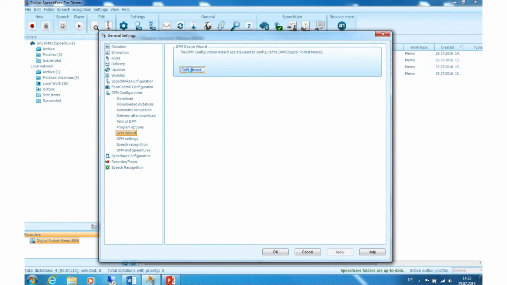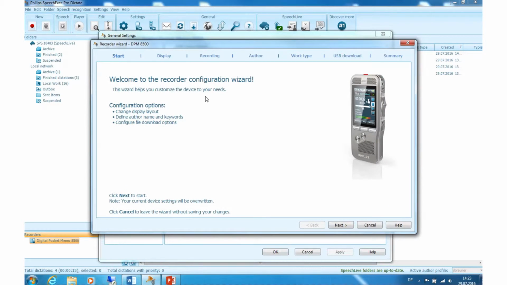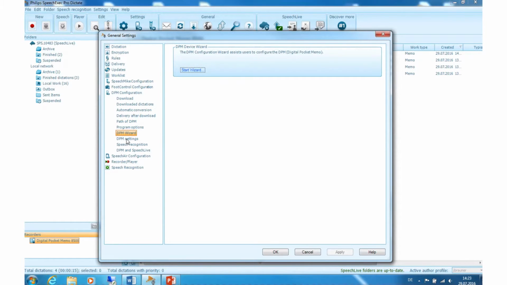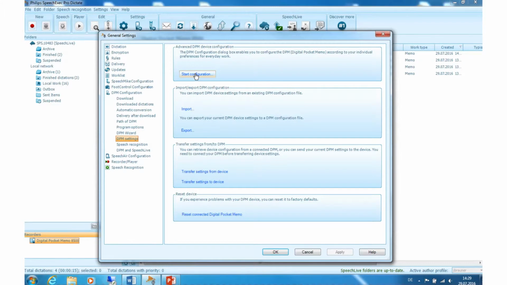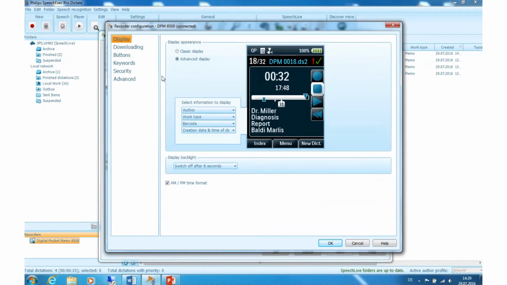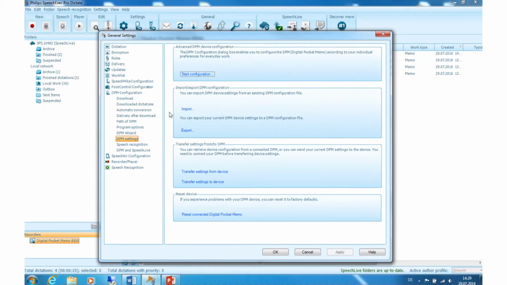DPM wizard. Use this option to change simple settings of your DPM, like display, recording, offer, work type, and USB download. DPM settings. Click on Start configuration to be able to personalize your DPM in much more detail concerning display, downloading, buttons, keywords, security, and advanced. Furthermore, you can import, export, and transfer your DPM configuration settings and reset your DPM to factory defaults.